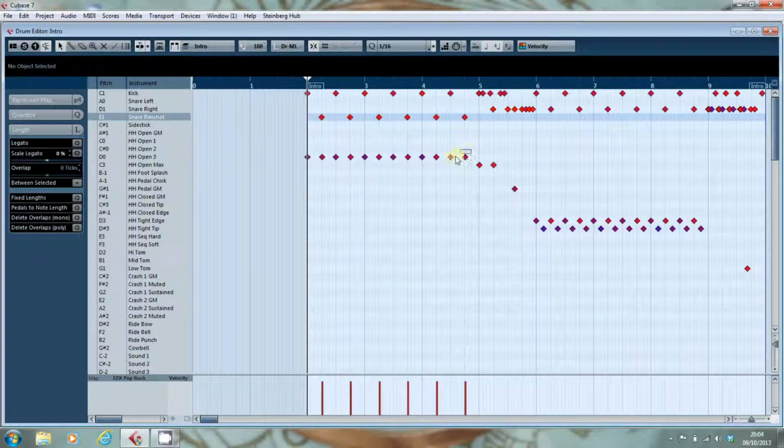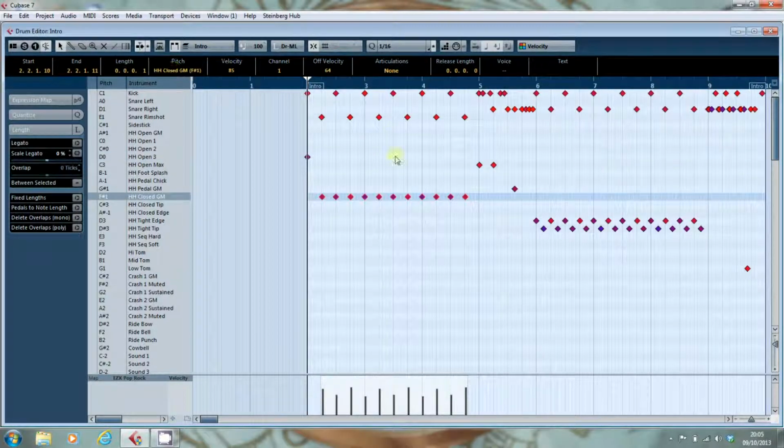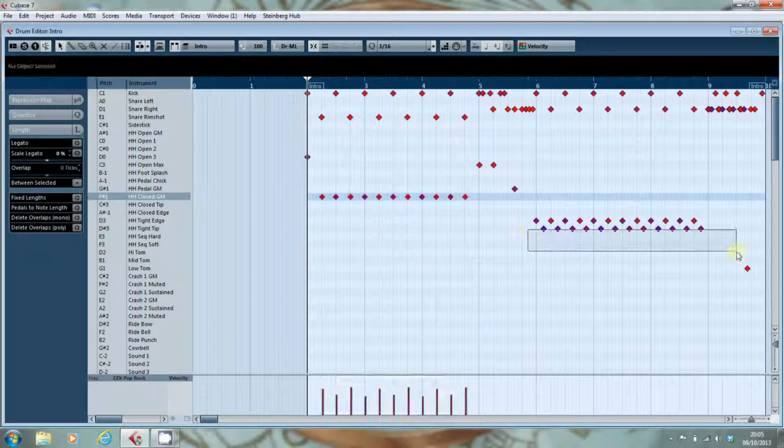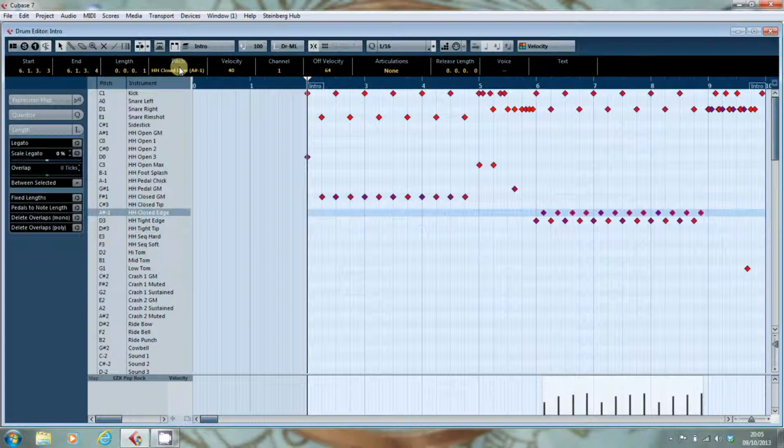So we'll take these hi-hats, all apart from the first one, and we'll change them to be closed. Just F-sharp 1. And there we are. And then these here we'll take to be closed edge, which is A-sharp-1. And that'll do us for messing around with this.